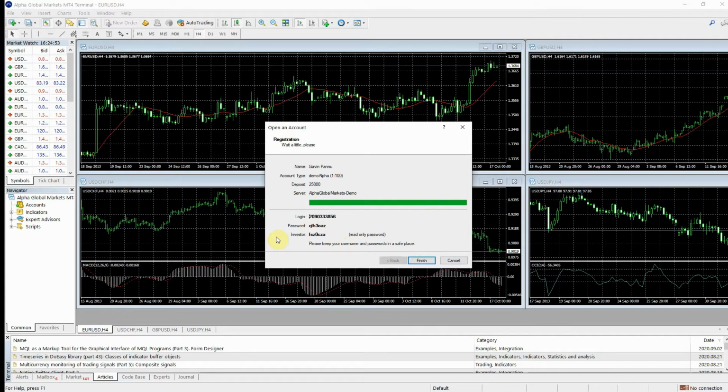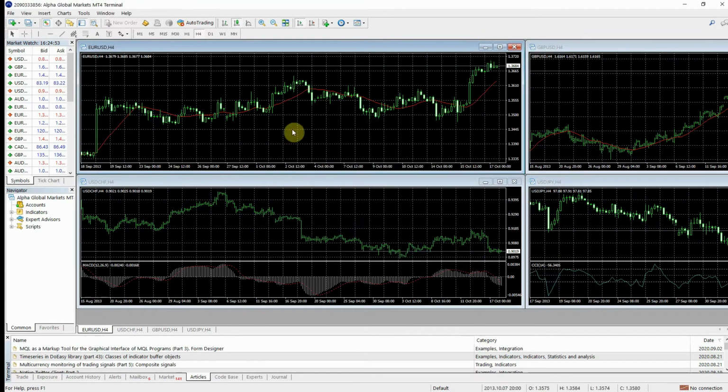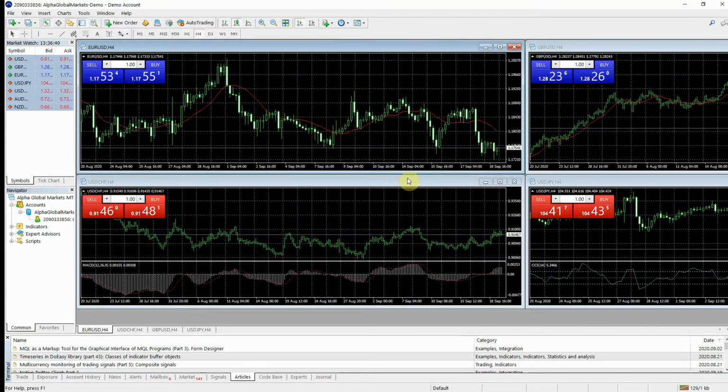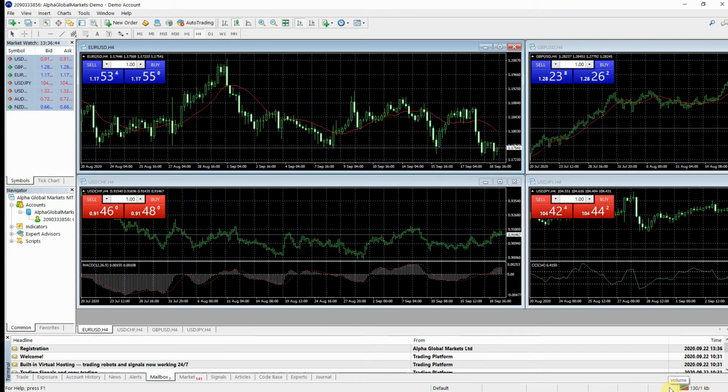But if you want to do your own trading on your own personal demo account, by all means create your own demo account. Click on Finish, and if we give that a second or two, you can see we're live now. You can see the incoming mail. So it's all been set up now.